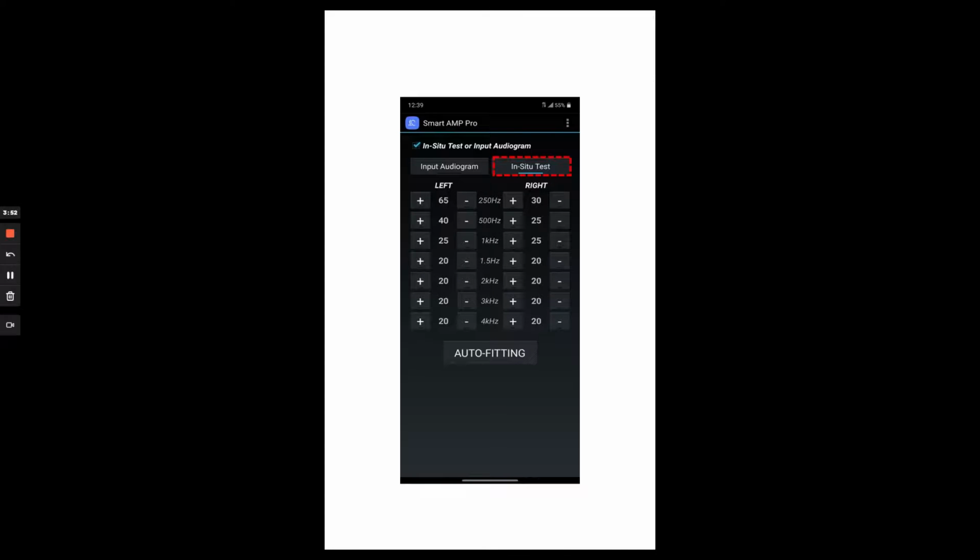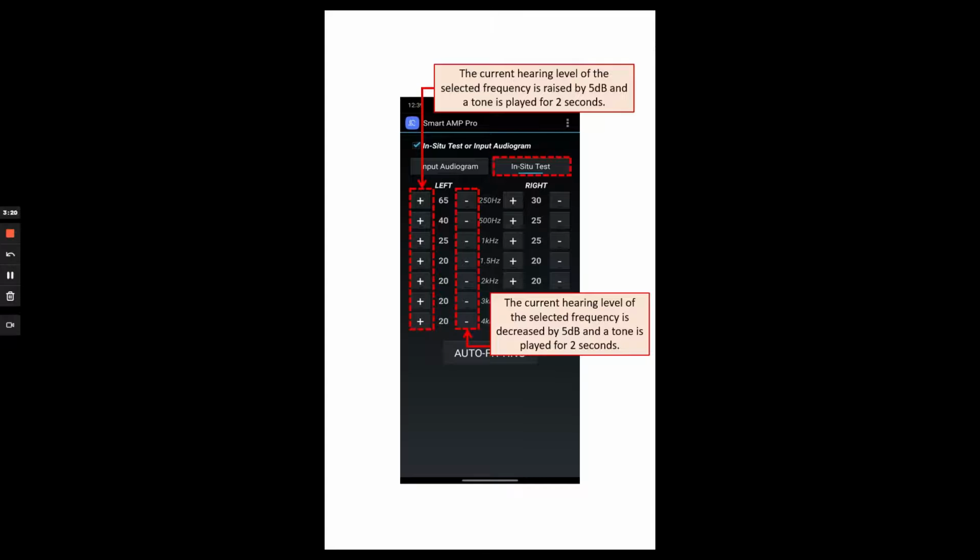The in situ test. Measure hearing loss level dB at each of 7 audio frequencies. The plus and minus buttons will generate pure tone sounds for 2 seconds at each corresponding dB SPL and frequency. The current hearing level of the selected frequency is raised by 5 dB and the tone is played for 2 seconds. The current hearing level of the selected frequency is decreased by 5 dB and a tone is played for 2 seconds.